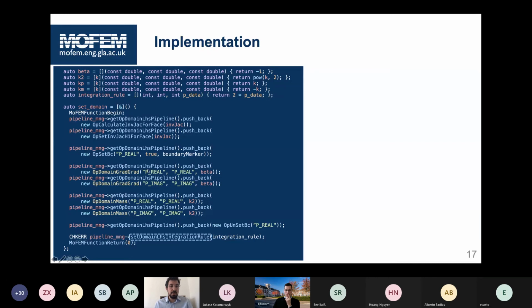Finally, these domain elements have to know what kind of integration rule they have to perform, and this is done by passing the integration rule lambda function by pointer in this function that gives access to the left-hand side domain elements.